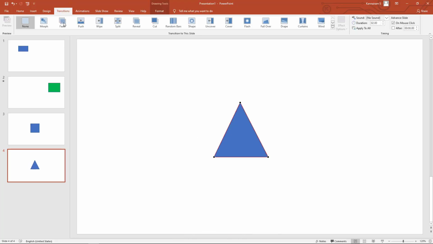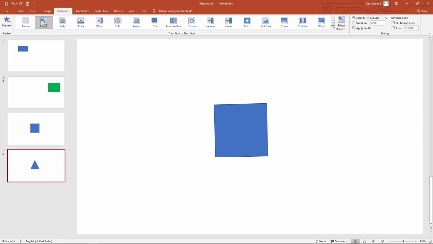Now I go to apply morph transition with this slide. Wow, finally we get shape tweening effects. Now we understood the power of morph transition effects.